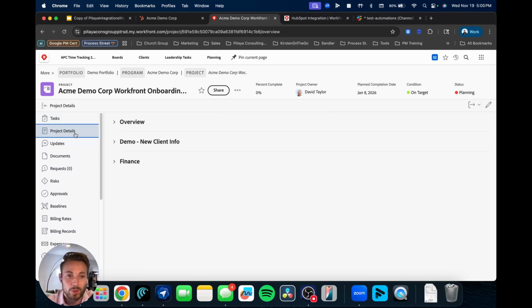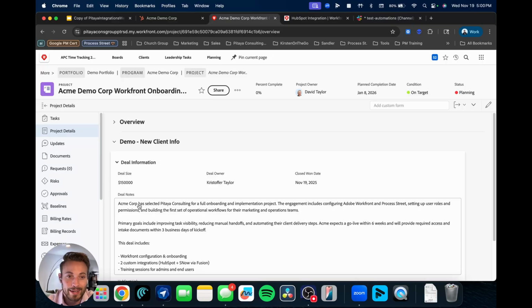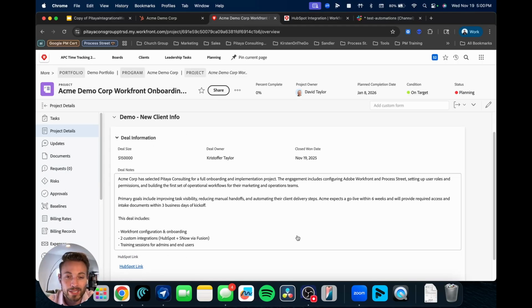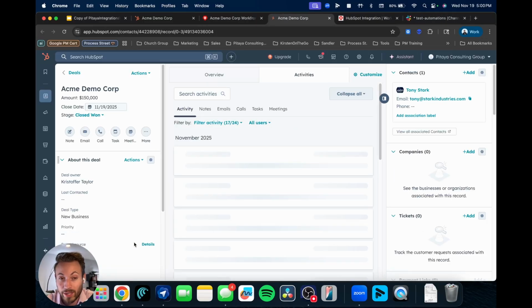But let me jump over to project details, and we have this custom form that we've added to this project, and it's pulling in the information straight from HubSpot. So if we're looking at deal size, the deal owner, in this case me, but that sales rep, when it was moved to closed one, so that's today's date, and then also those deal notes, as well as we actually have a link directly to that record in HubSpot.